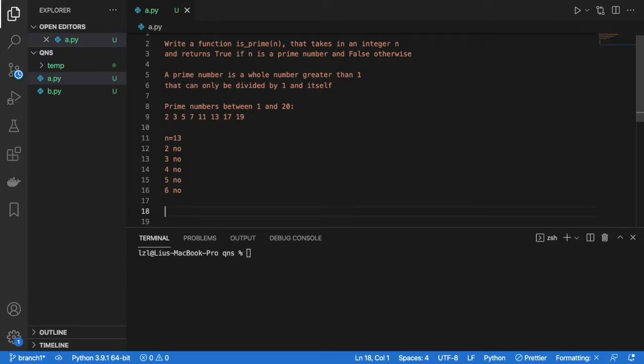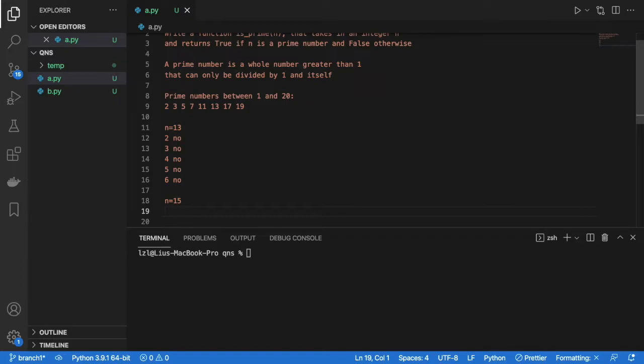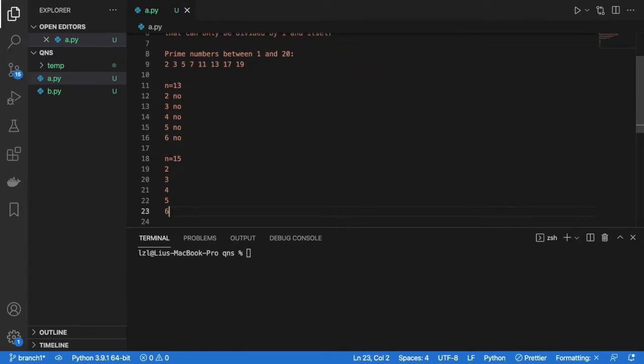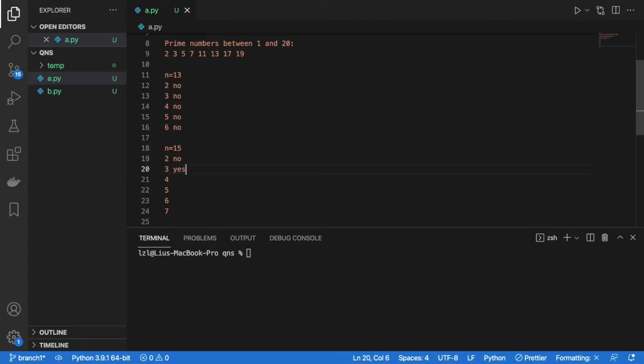So let's use another example. If n is equal to 15, we need to check for the following numbers: 2, 3, 4, 5, 6, 7. We don't check for 8 because 8 is more than half of 15. So here, 15 is not divisible by 2, but 15 is divisible by 3. So at this point, we know that 15 is definitely not a prime number.